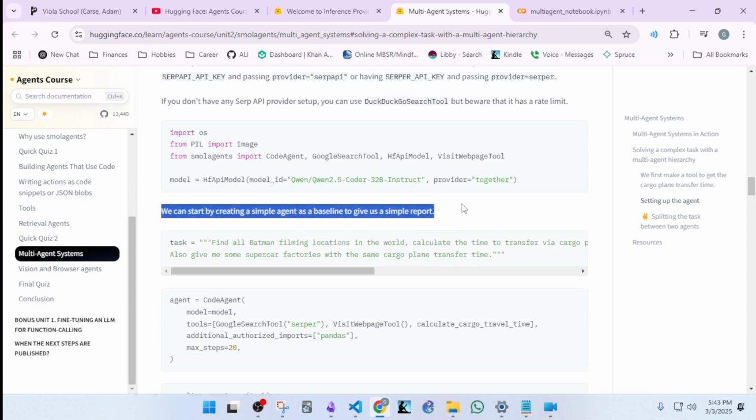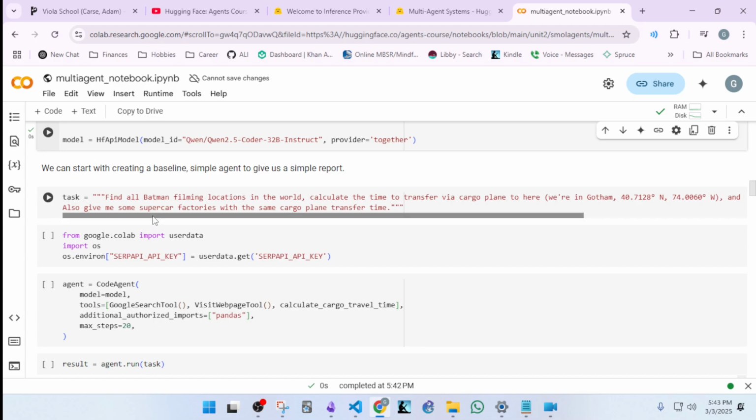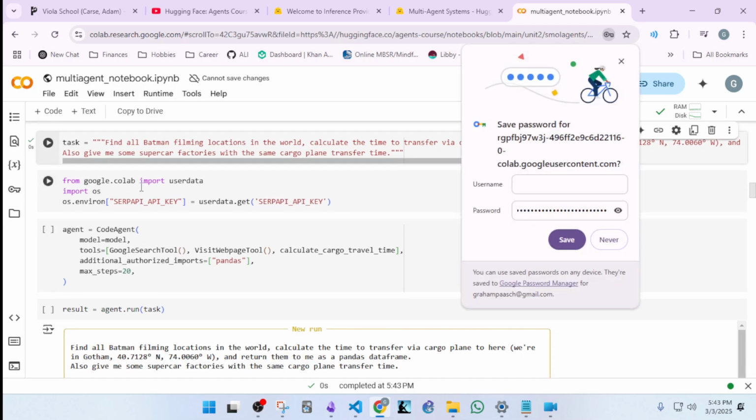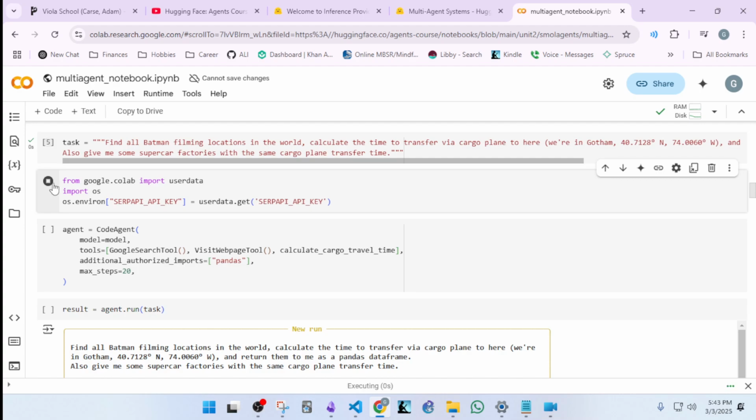Okay, so we can start by creating a simple agent as a baseline to give us a simple report. All right, so we'll do that. So we're going to define this variable here, which is a string that describes the task. Then we're going to, here we go. So now I do have that key there. We saw that in the variables. So this goes through without an error. And now we can use it to build our code agent.